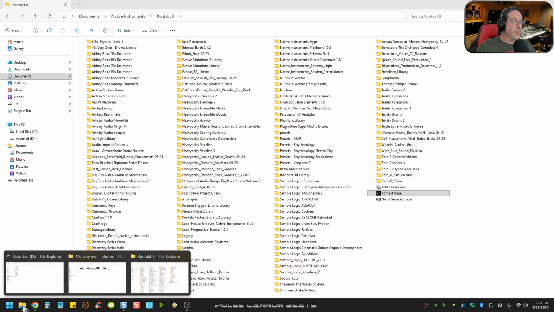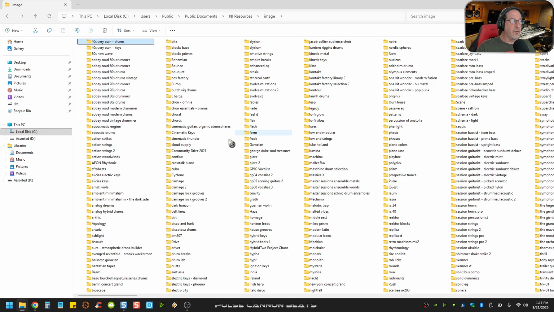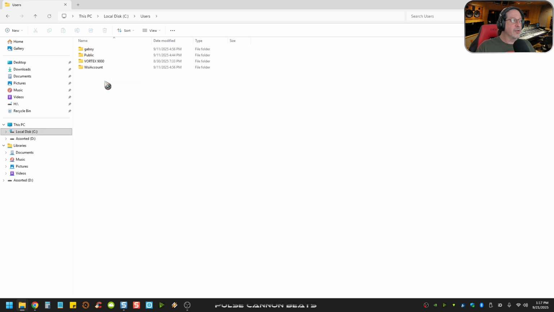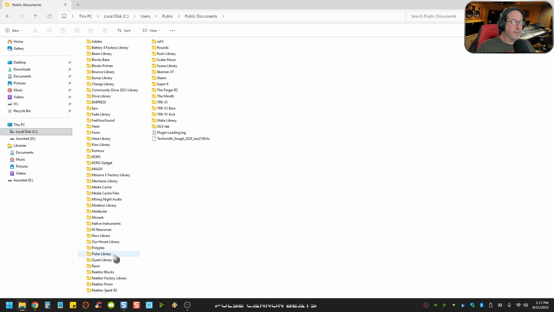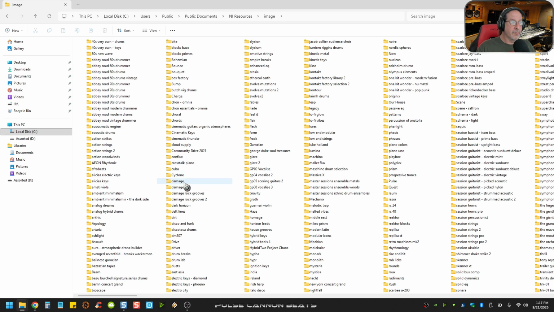Now, the first thing you want to do is go to this folder here, which is in Users, Public, Public Documents, NI Resources, Image. You want to create a folder of the library that you want to create the image for. For this instance, I created a folder already called Gravity.